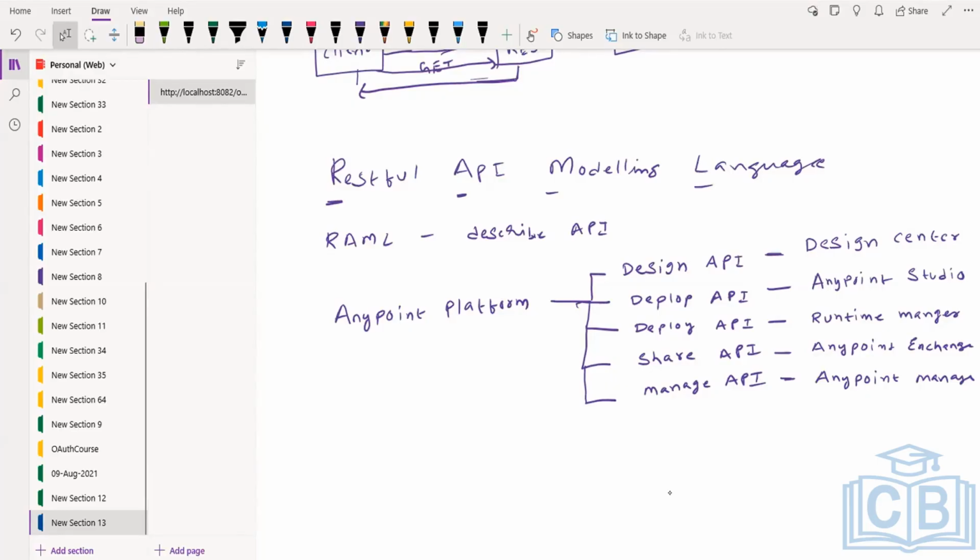Question here. It looks like design API, deploy API, share API and manage API, all of that is done inside Anypoint Platform.